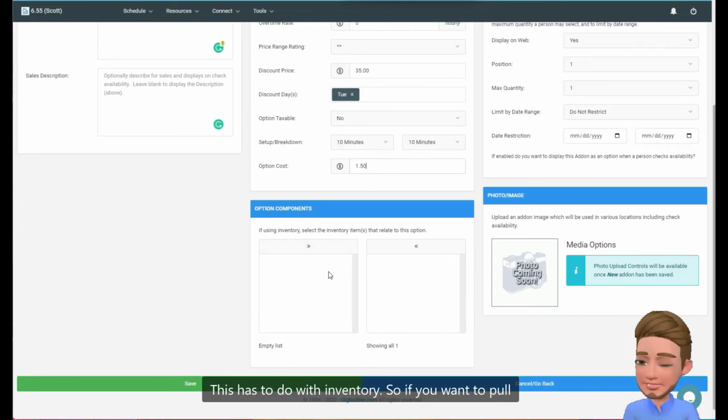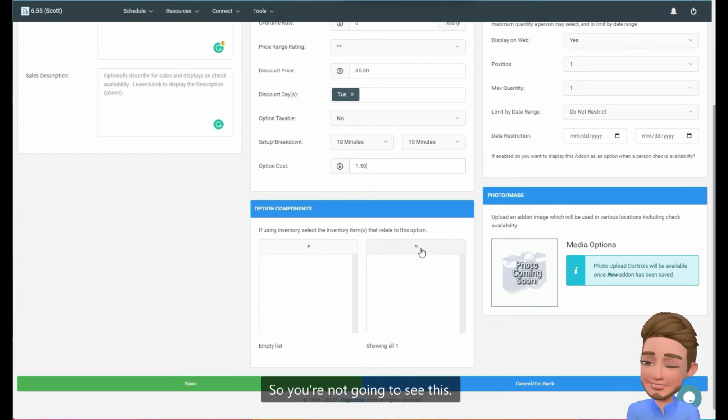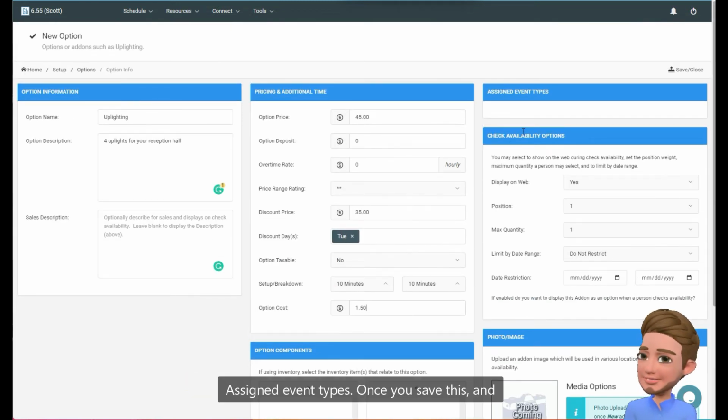Now, option components, this has to do with inventory, so if you want to pull things out of inventory, it is optional, like many things in Gigbuilder. We haven't gotten to inventory yet, so you're not going to see this. Assigned event types, once you save this, and we will do that, and then reopen it, it can then assign event types, and it needs to have this existing before it does it, so it's just a cart before the horse thing, chicken or egg, but when we open it up, you'll see that.